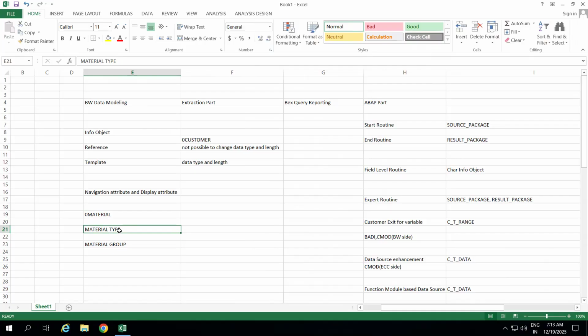When you drag and drop material type in the report, it is always dependent on the main info object, so material will also come to the report. I drag and drop material type, and material type will come and material also will come. That is the disadvantage of a display attribute, because a display attribute is always dependent on the main info object.